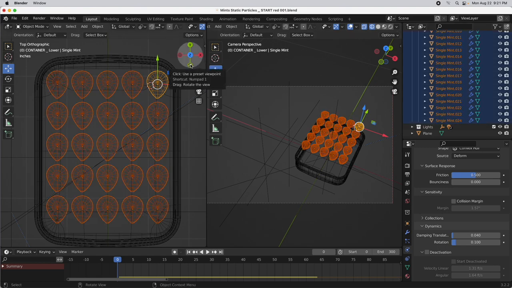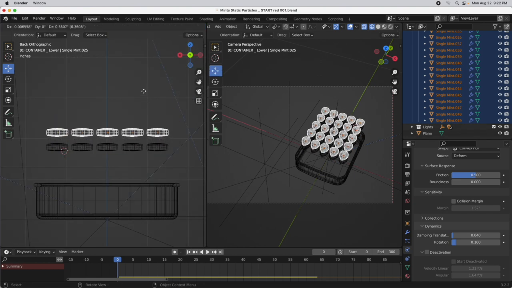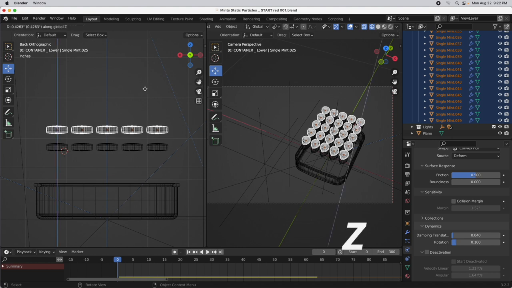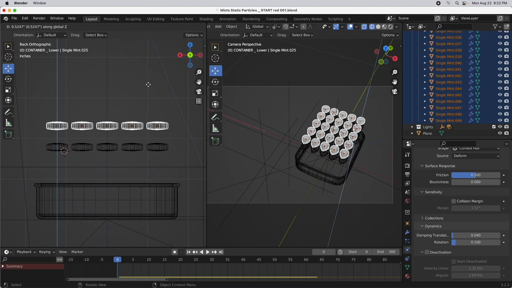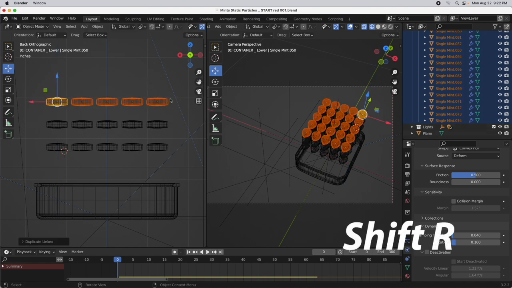So now I can come up into the front view here by pressing the little Y widget right there. And I'm going to press Option D again, but in this case I'm going to press the Z key. And I want to come up just a little ways, and I'll show you why here in a minute, about that far. Okay, press Shift R one more time. So there are all of our duplicates.